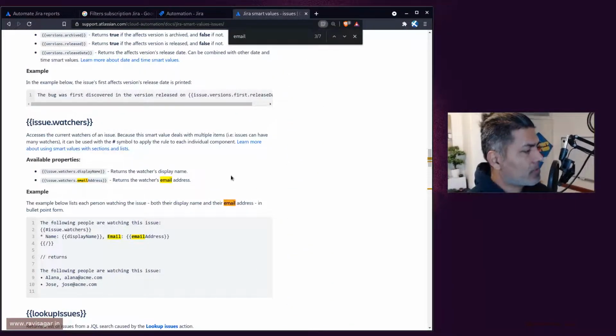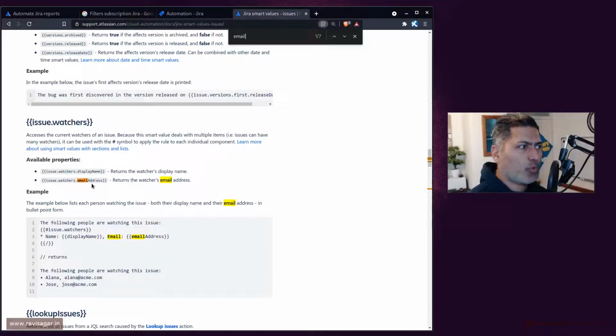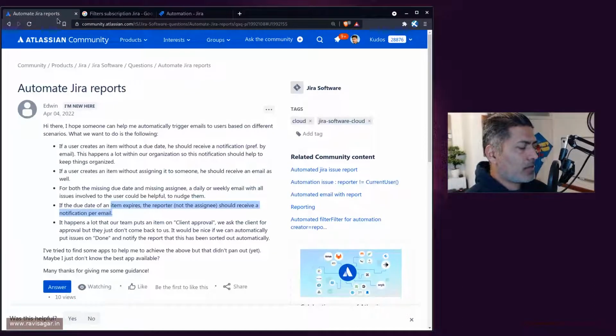Yep, something like this. So you can always use email address, which is going to work on almost any kind of user-based field. I believe it should work. Maybe for reporter. So reporter dot. Do we have reporter dot email address? There should be, I guess. So this is going to work definitely, and you don't really need to use an app. I mean, you can do most of these things by simply using your native JQL and creating a filter subscription, and at the same time creating these rules.